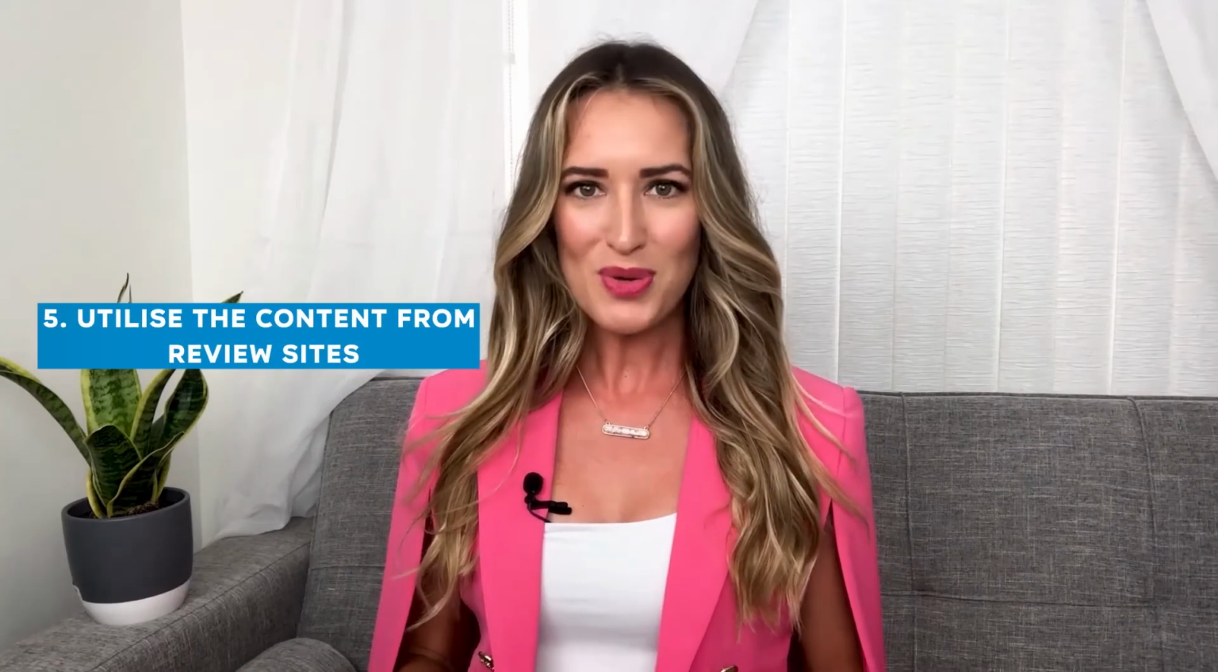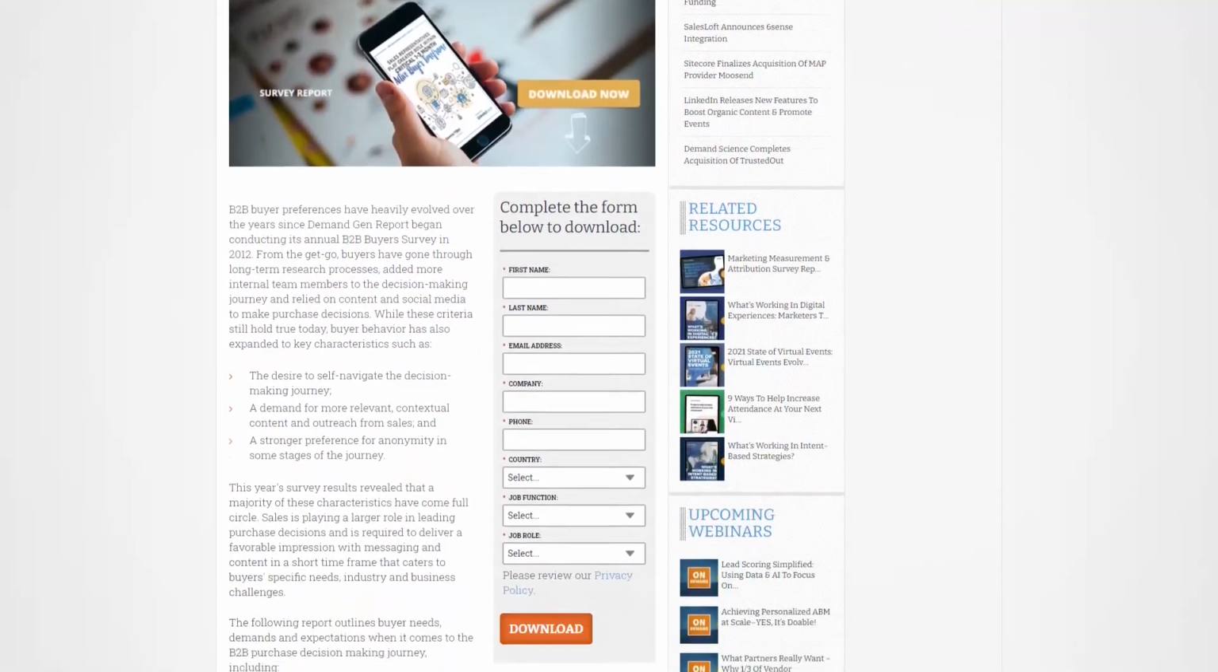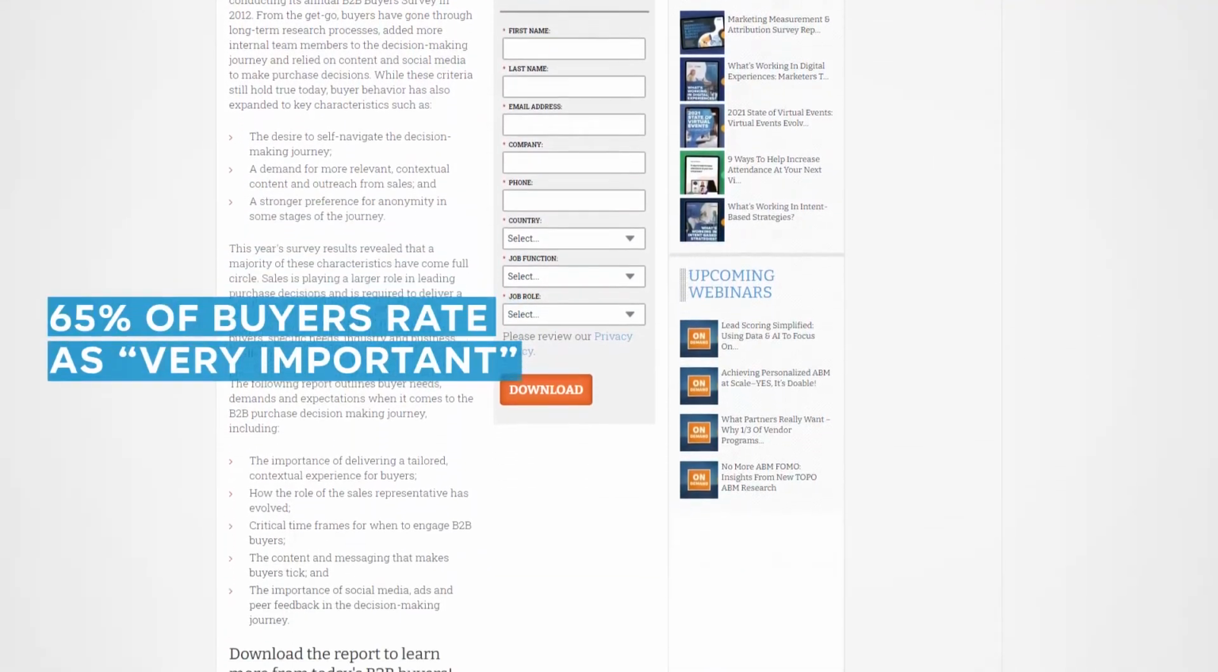Number 5, utilize the content from review sites. According to Demand Gen Report's 2018 B2B Buyers Survey, 65% of buyers rate B2B software and service reviews as very important when evaluating a set list of solution providers. Most of the buyers of B2B services or products turn to third-party review websites to justify or decide on the best solution once they identify the need.